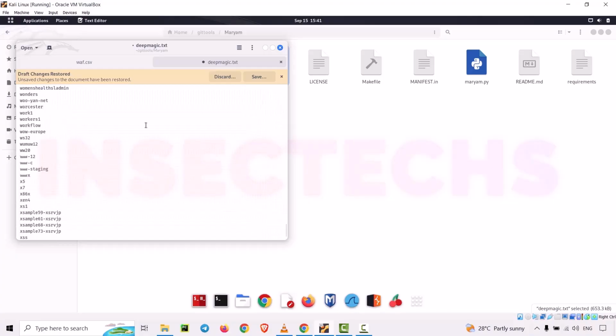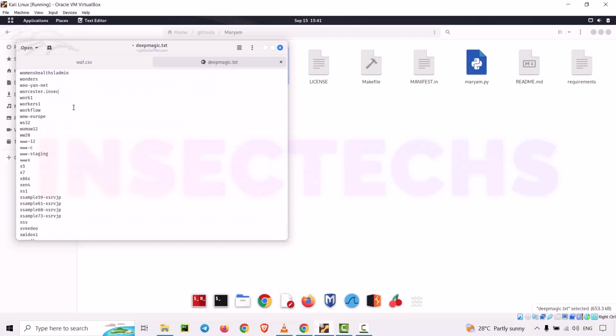It means that the tool will append these words in front of the given domain name. So if the given domain name is, for example, insectex.in, the tool will add a word like Worcester to the domain name, and if the link exists, it will give it in the results page.